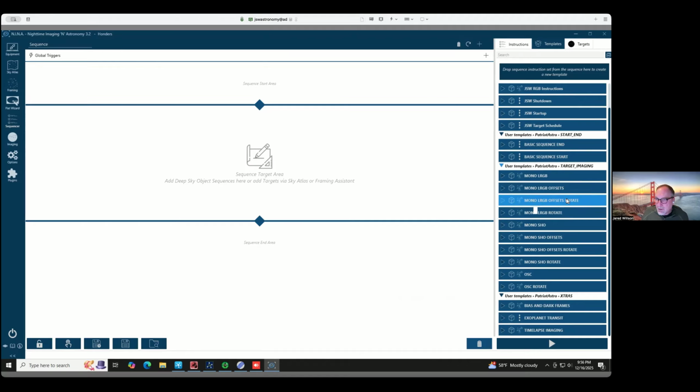Maybe you have a field rotator as well. He's got a template for that. Maybe you don't have focuser offsets, but you have a rotator. What about narrowband, etc.? A one-shot color camera. One of these is going to be a good match for your system. It's a great starting point.